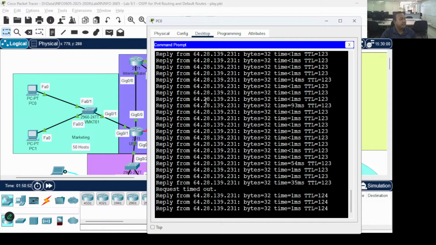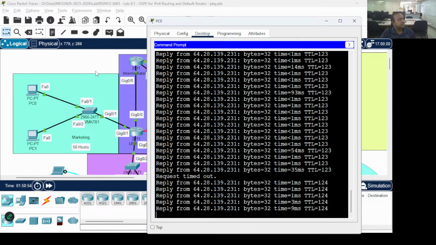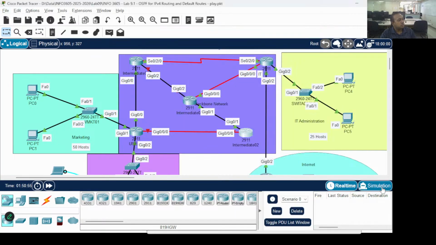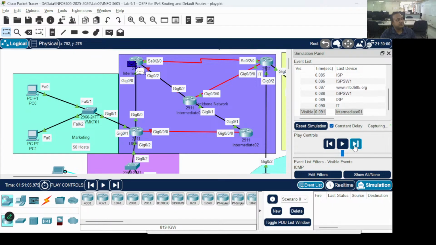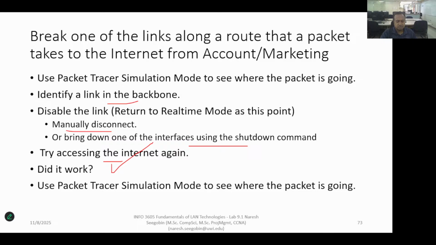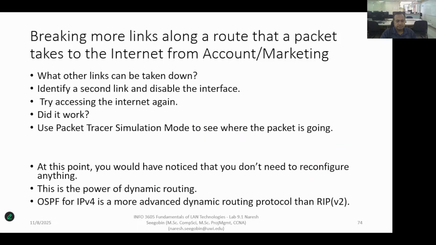Right, go back here, timeout just for a second, that's fine. We go to simulation mode, and now we're stepping through. And now it's using our serial link. Now if we were to break any more links on this part, there would be no destination to host, right? Did it work? Yes, we've done this.